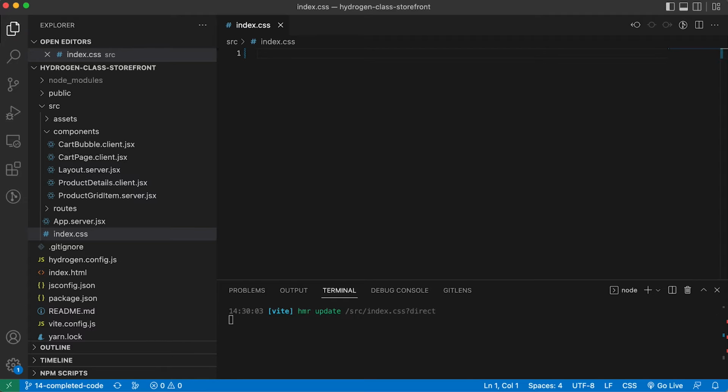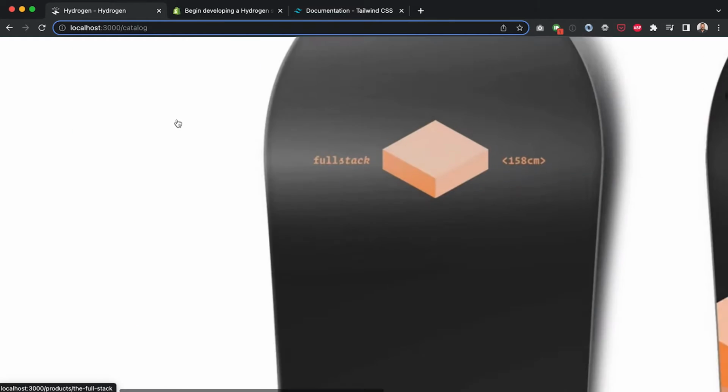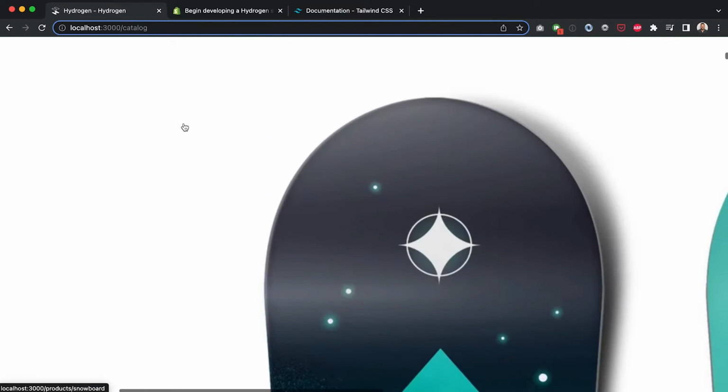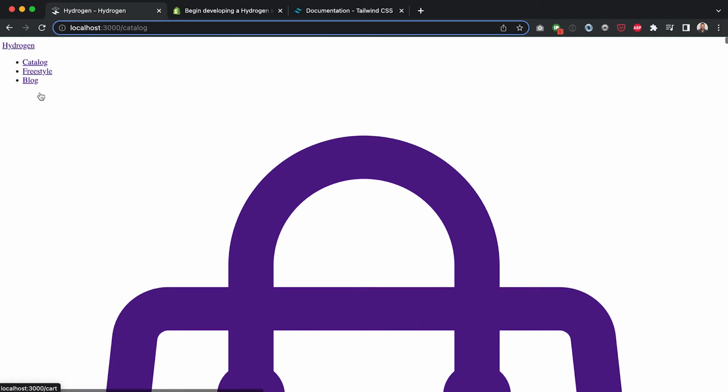I'll hit save on that, and if we go back, this is what our page looks like with no CSS. Complete mess. The images and icons are just too big. The menu items look like regular HTML links from 1995. You know, it's a mess, right? So we will fix this in this video with Tailwind CSS. But the first thing we've got to do is install it.